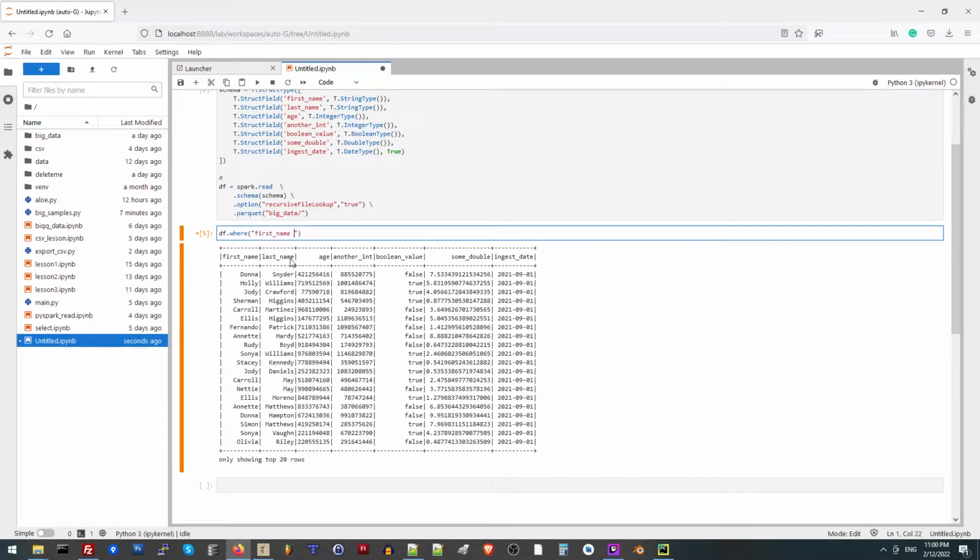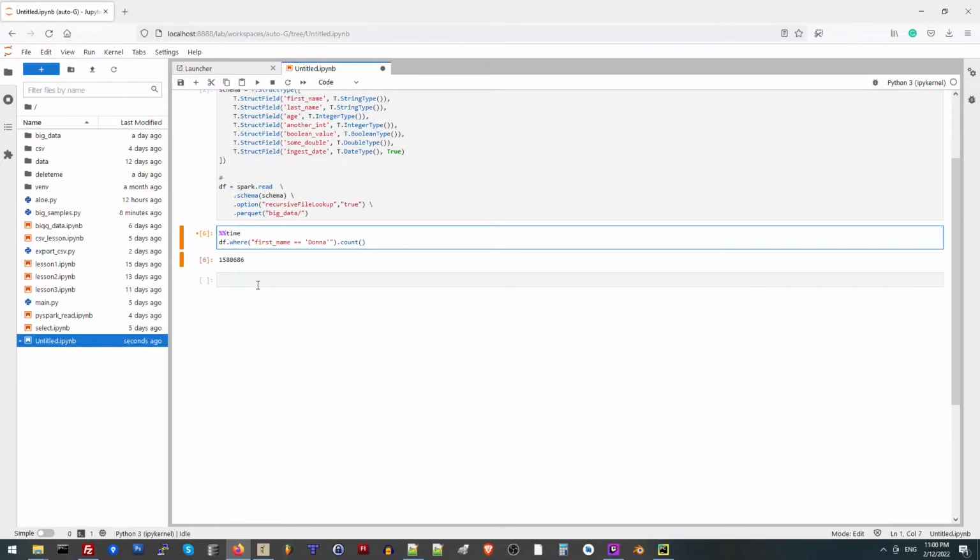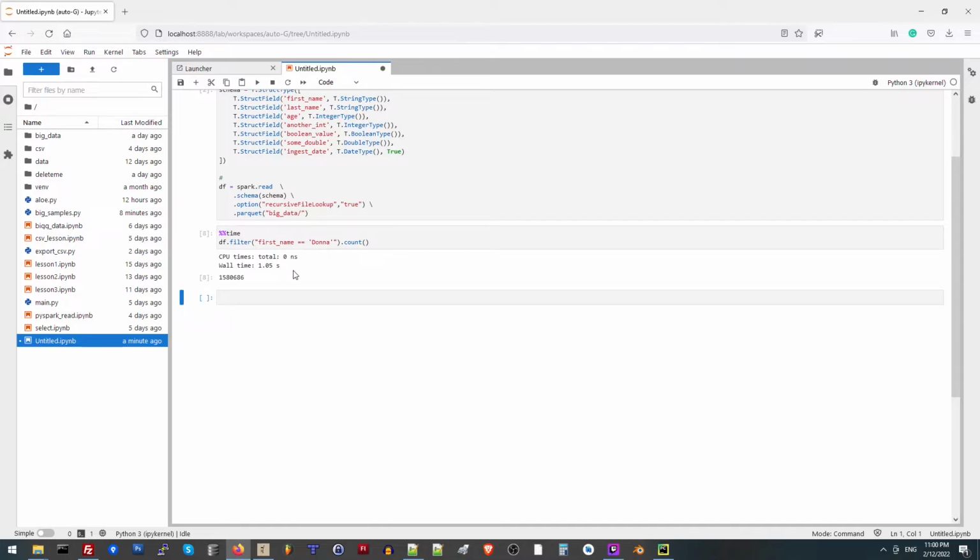You can use equals to get all first names that have the value $. Let's see how much time it takes for the count to run. Let's do the same with where. It looks like there is no difference, as I said.